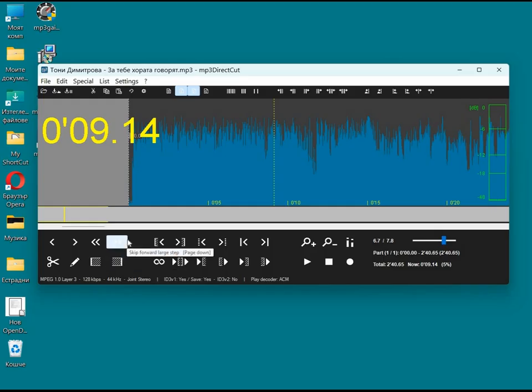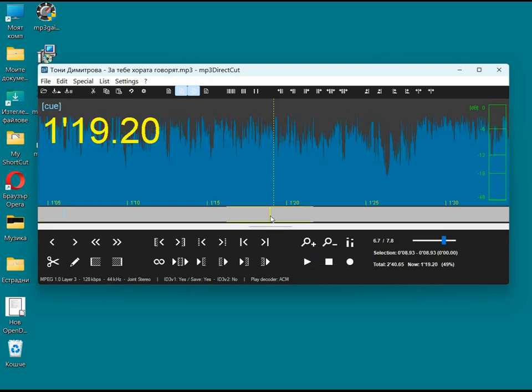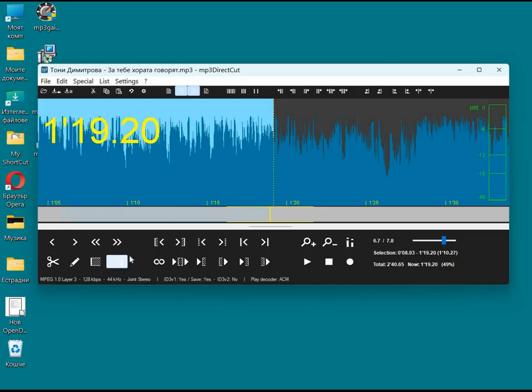So, for example, I want to select some part. Let's say the one at 9:14. I press this button and you see this text appears here. And then I click somewhere here, for example, and I press the other button. And you see this section is highlighted. It's selected in my selection.